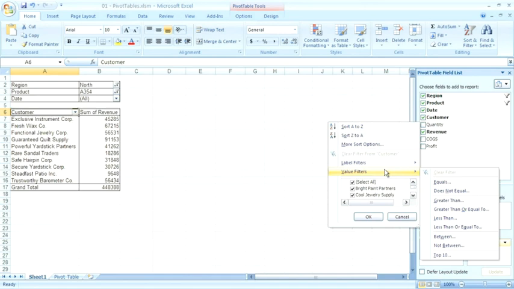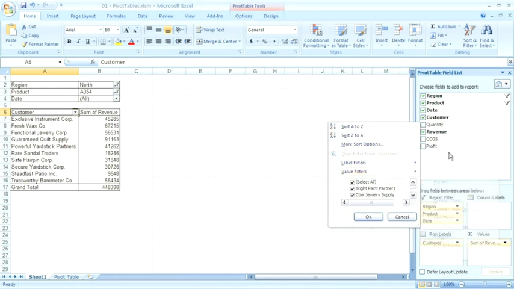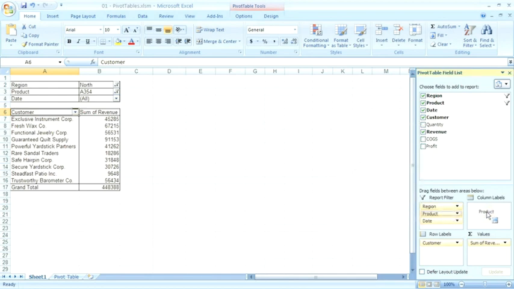Well, hey, let's walk through a quick example of how you would set up a top 10 filter. But first, I want to rearrange my pivot table a little bit so that way we get all of the customers back in the pivot table. I'm going to take the product field and move it to the column labels area.